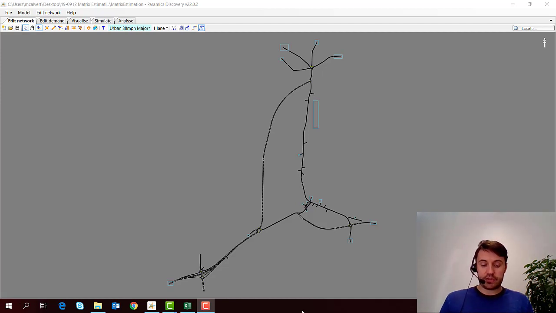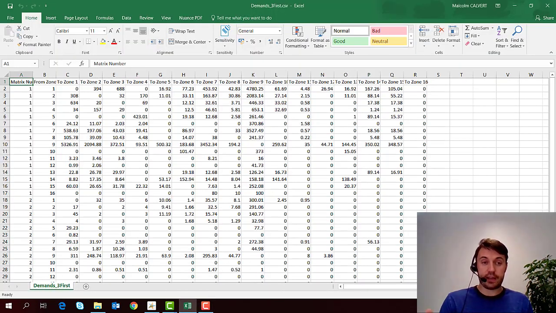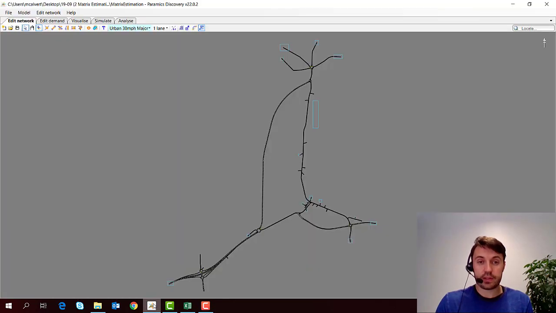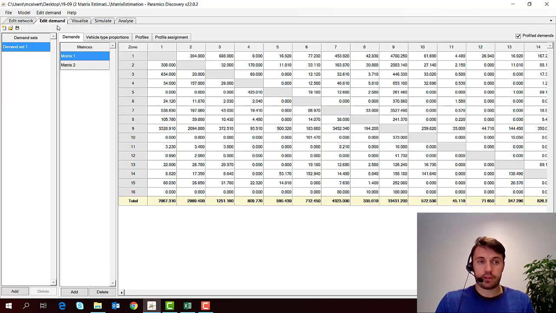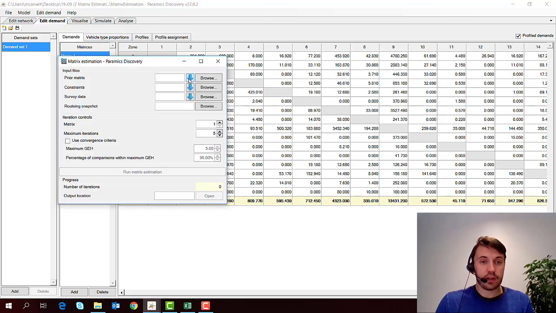So once you're happy with your prime matrix, you want to make sure it's in the correct format, which is exactly the same as the demands file. And here's mine, and it just looks like that. If you aren't sure of the format to use, you can always generate a template from Paramics Discovery. To do that, we go to our model, go to Edit Demand, and Edit Demand Matrix Estimation, and if we click this blue arrow, Generate Prime Matrix Template, that will produce an empty template with the right number of zones in the right format.